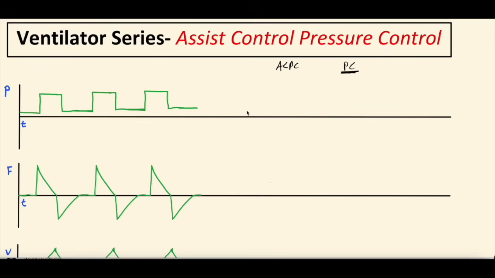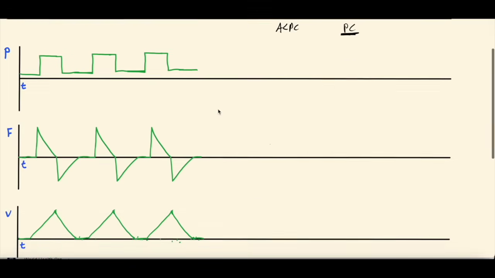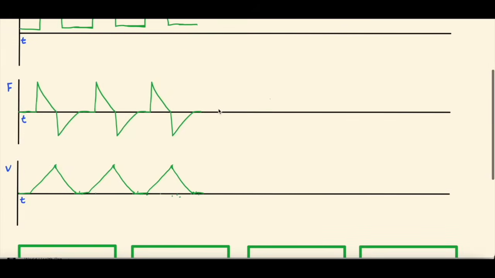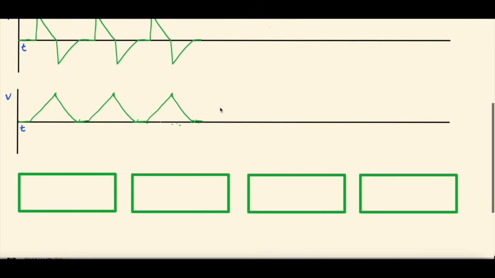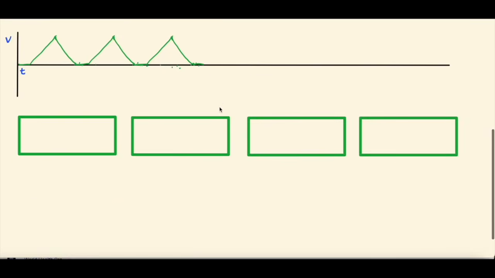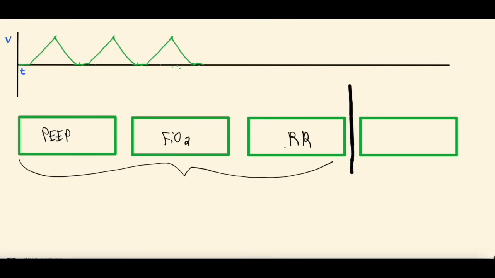And we're going to talk about it in relation to the pressure time scalar, the flow time scalar, and the volume time scalar. Before we do that though, we wanted to talk a little bit about pressure control. So on a ventilator, there's lots of different things you can set, but the main 4 things that you can set are the PEEP, or the positive end expiratory pressure, the FiO2, or the fraction of inspired oxygen, the respiratory rate, and these 3, we have done this exact same video for volume control. Again, we'll link it in the video description.